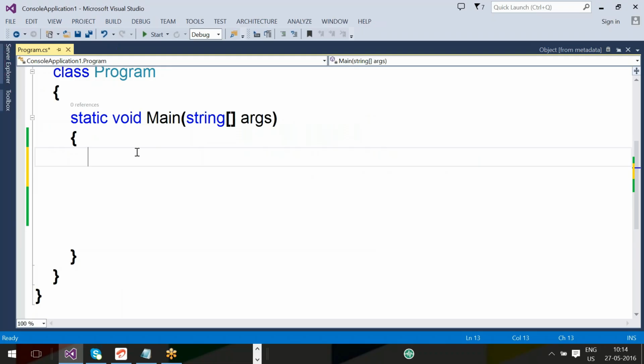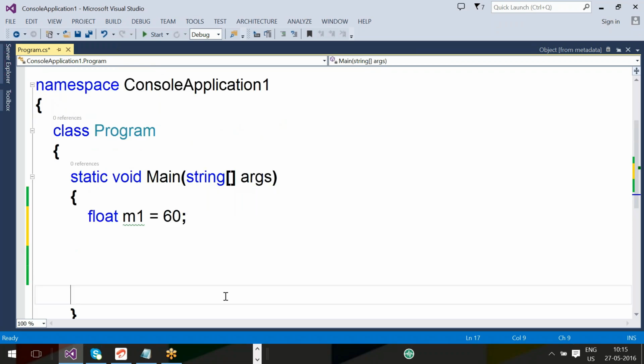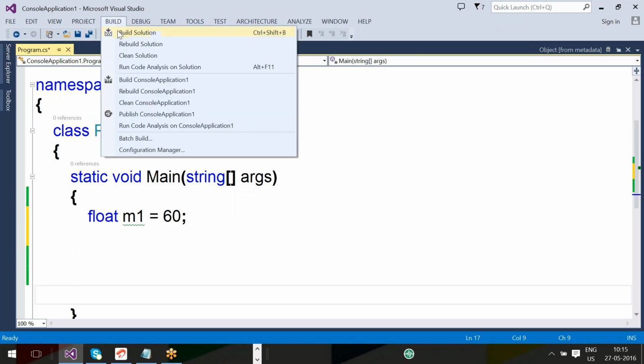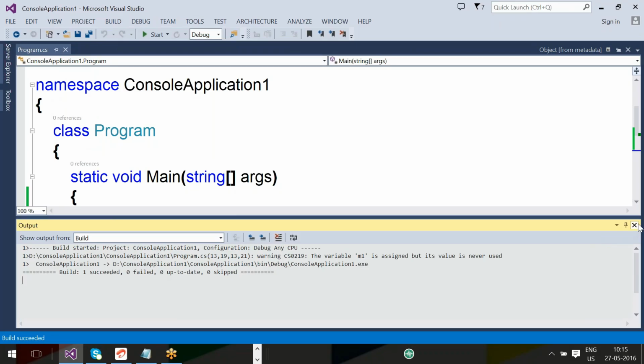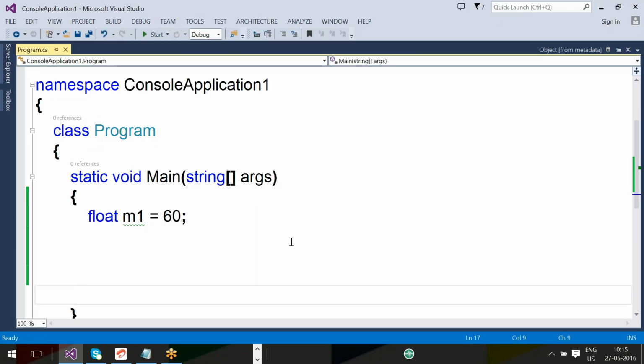Seventh, come on, tell me the code. Float M1 equal to 60. Float M1 60. Now, generally, you should add the F postfix, but it's not giving any error. That I'll discuss at the time of typecasting. Wait for some time. Don't get confused here. M2 equals.